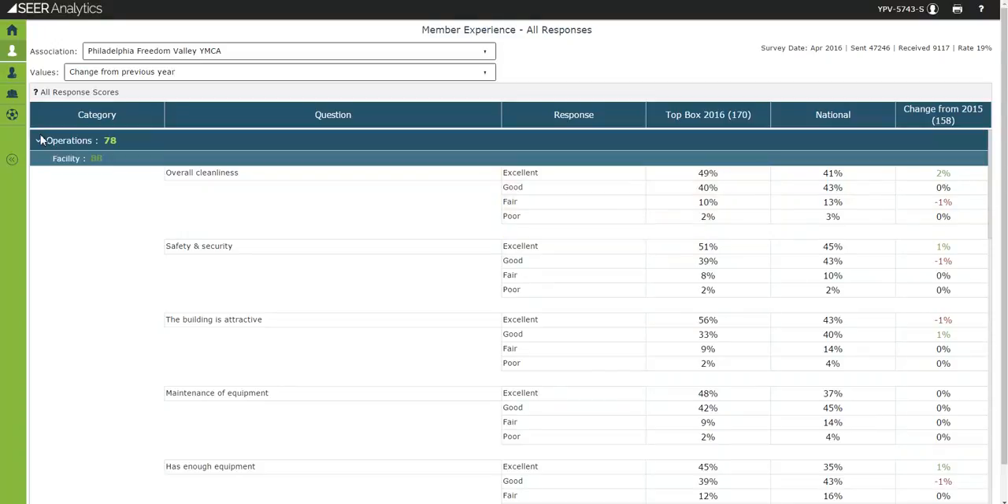Remember, in most places in this dashboard, we only look at top box scores because that is where we see the separation between whys and how you can identify your bright spots and opportunities.